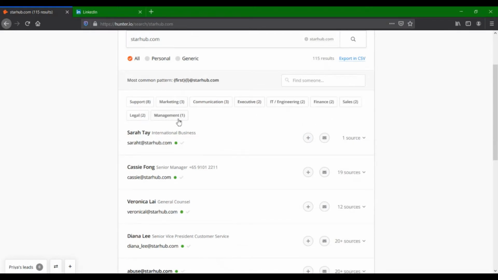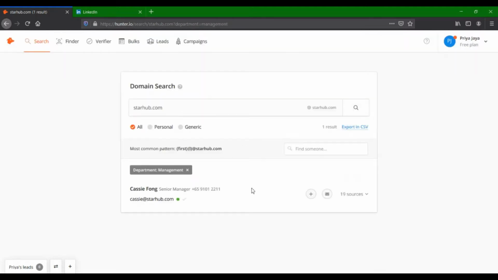And I'm going to refine my search to management. There's only one person under the management. I'm going to click on it. And there we go. We have Casey Fong. She's apparently the senior manager of StarHub. And we're lucky because we have a phone number. 19 sources that she's been, or this work email ID has been identified.